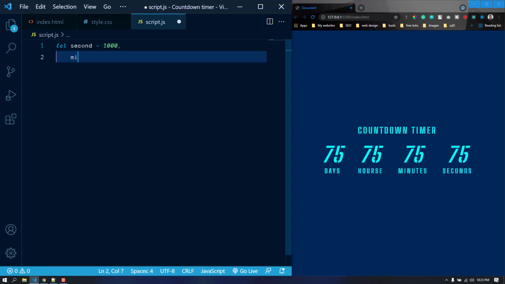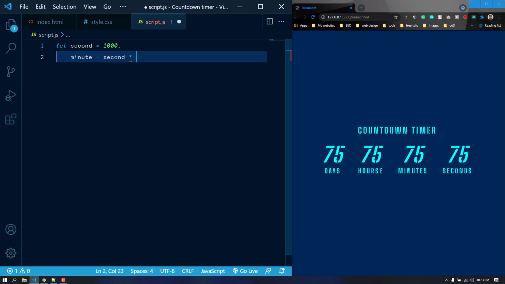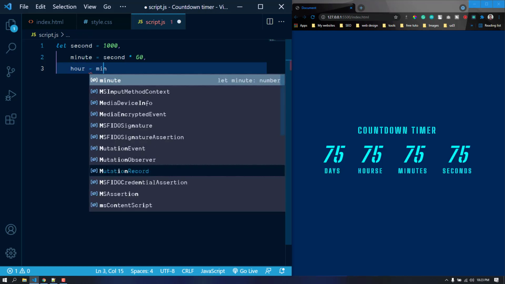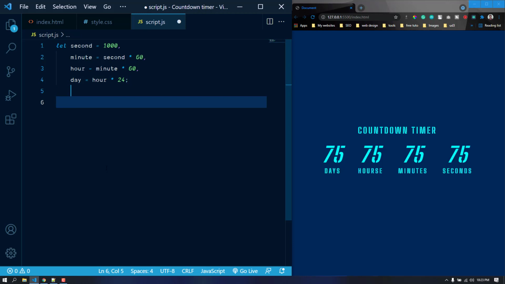So the next one we need to add is minute, so that will be the second into 60, because 60 seconds create a minute. Then the same thing will happen for the hour. It will be minute into 60. Then here comes the day, so it will be the hour into 24. Okay, I don't think we need any other variables here. Actually, we do.